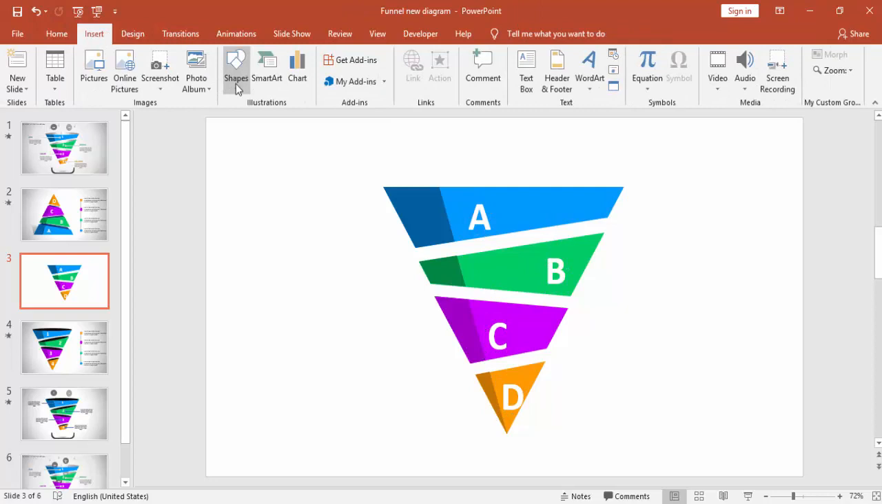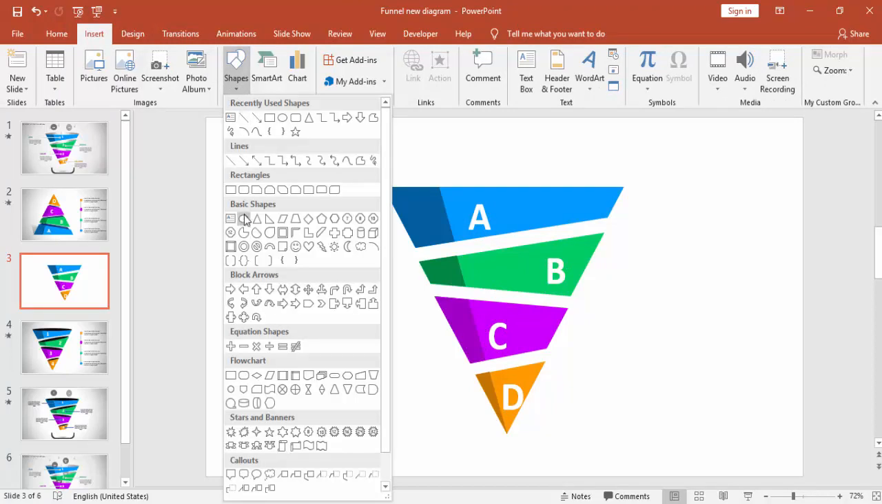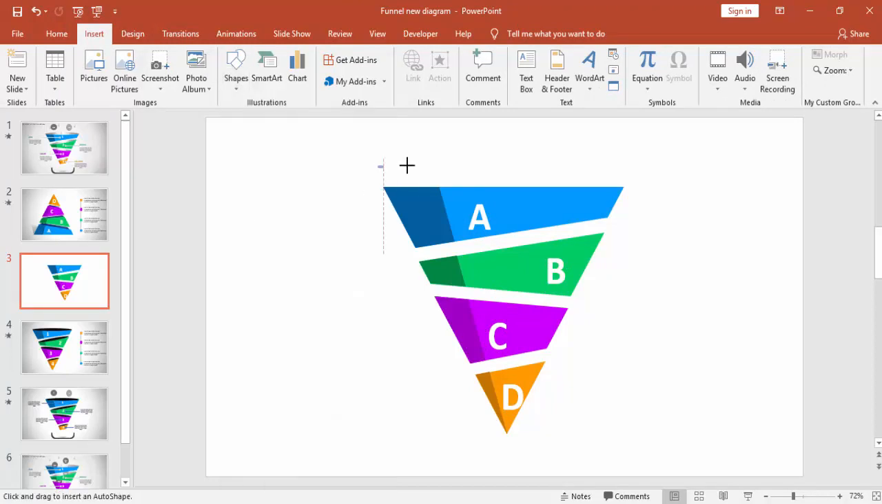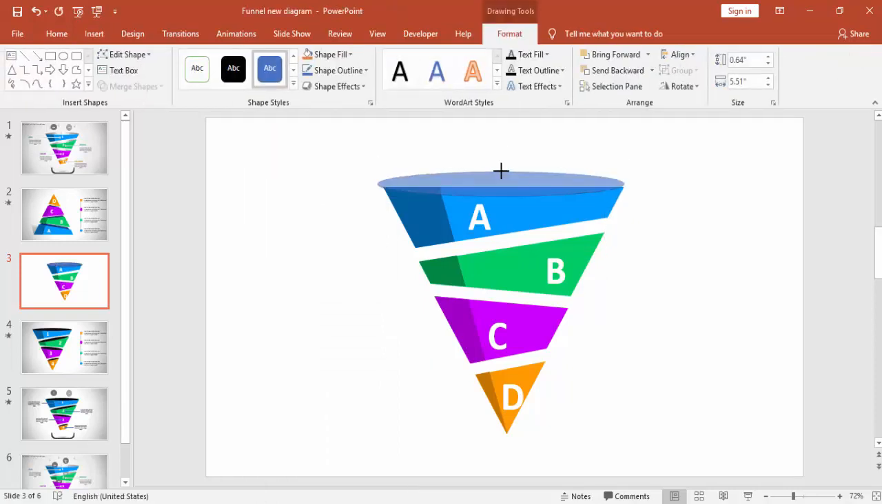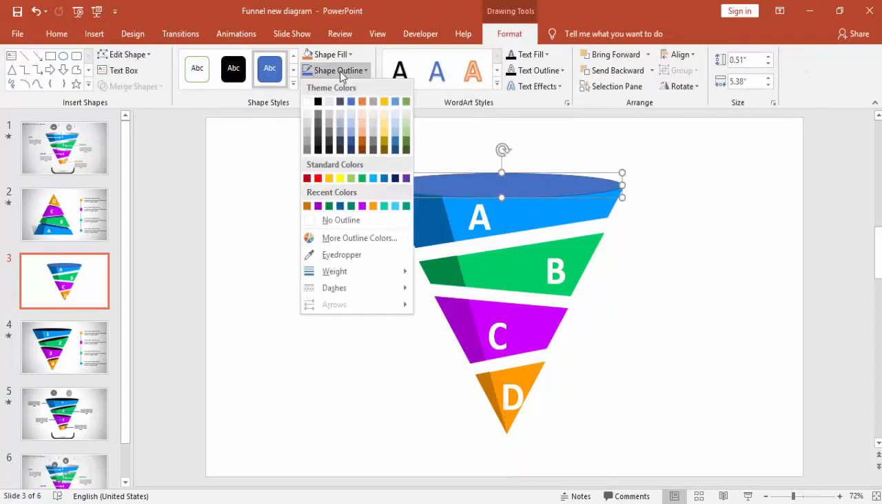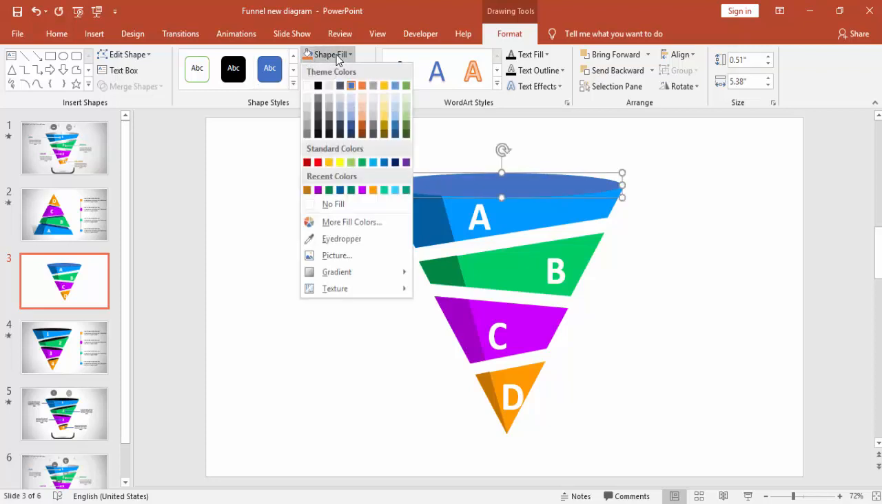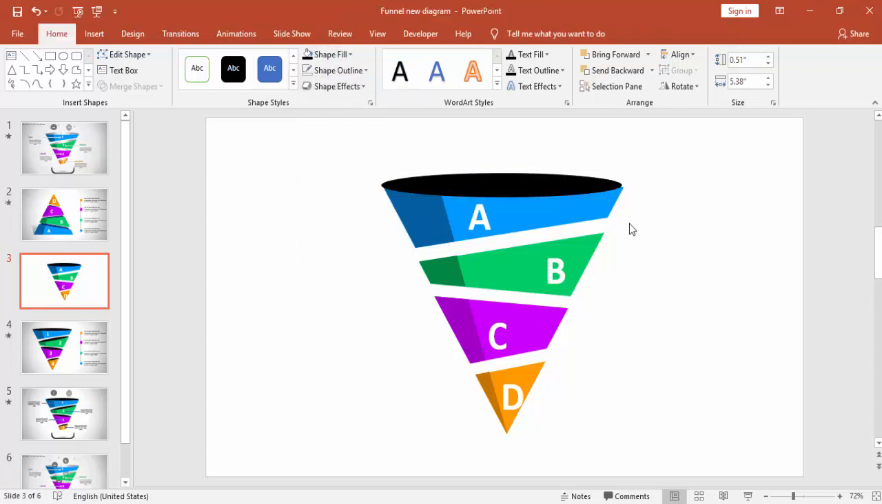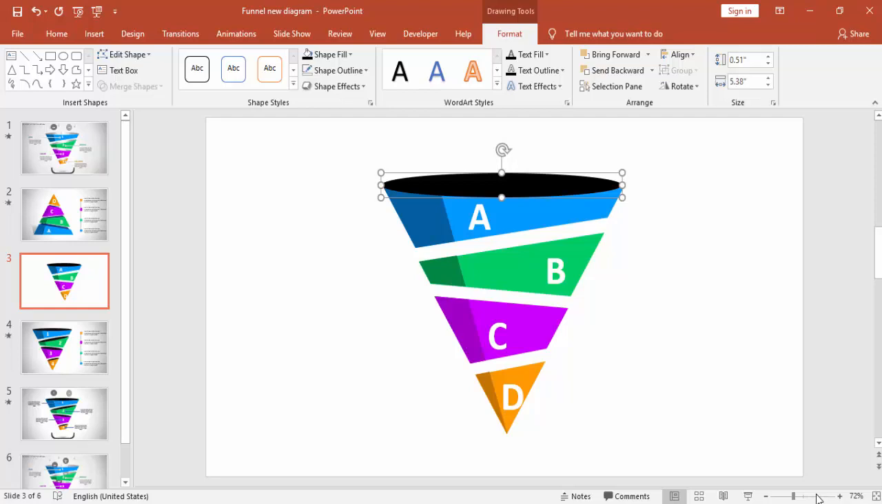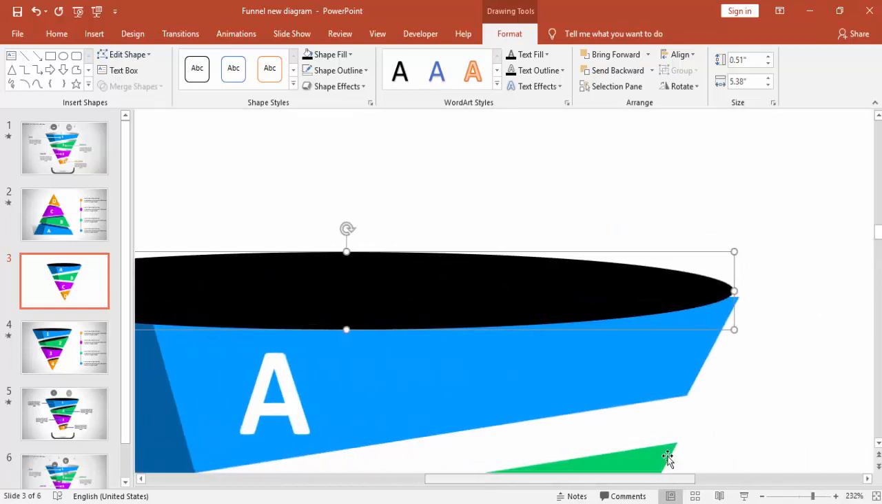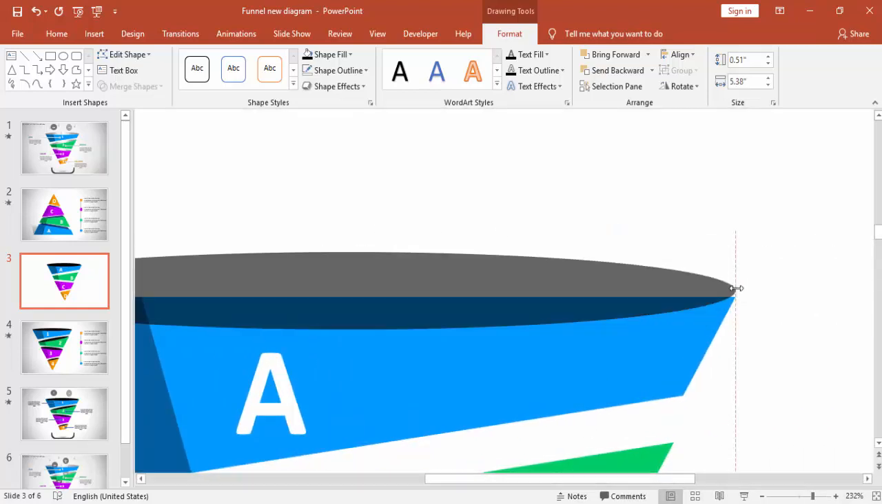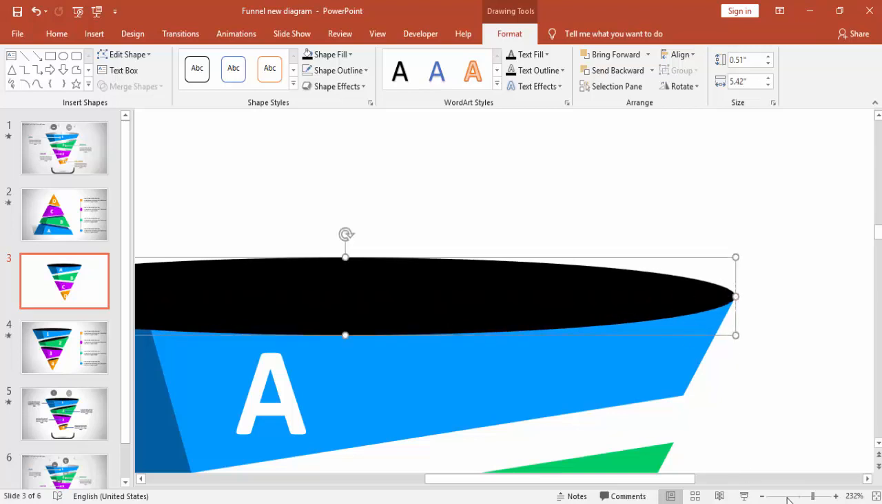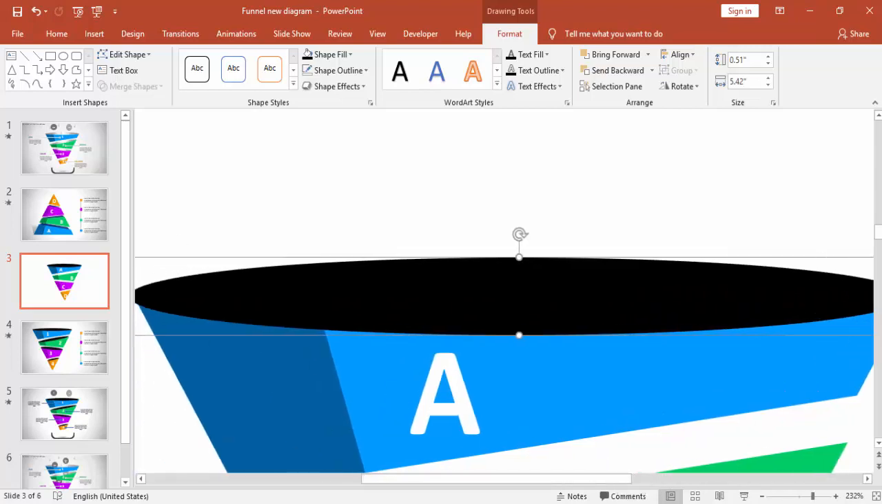Now go to insert, shapes, select oval. Draw the oval something like this. Remove the outline and you can give some dark color. Later on we can change it. Zoom in and make sure that this is aligned properly. You have to spend, I believe, some time to do it correctly.